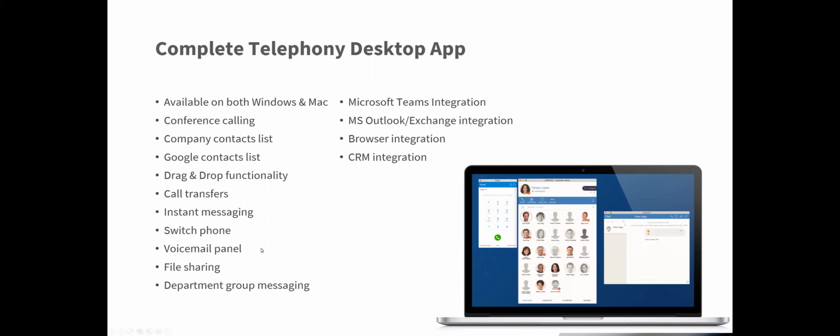You can listen to your voicemails, so they will appear in the soft phone, and we've also got voicemail to email, and I'll show you that in a short while. The ability to share files. You can have group chats, so you can message your department.